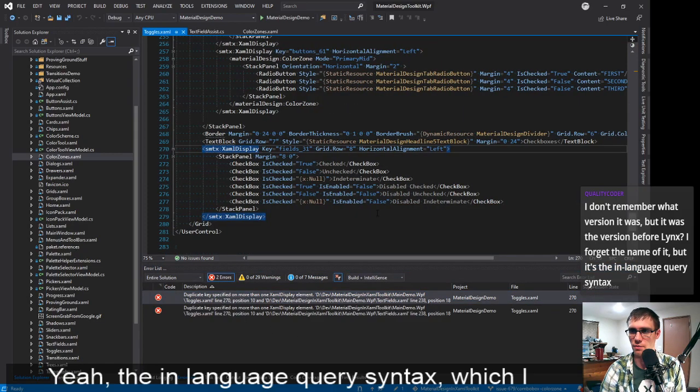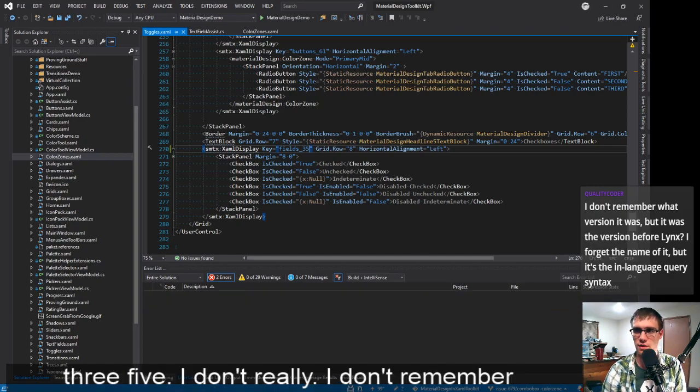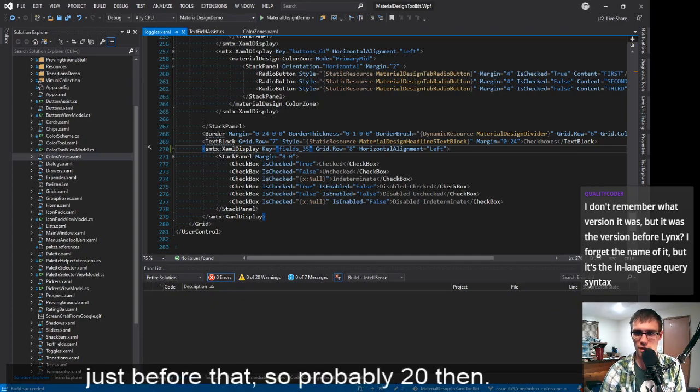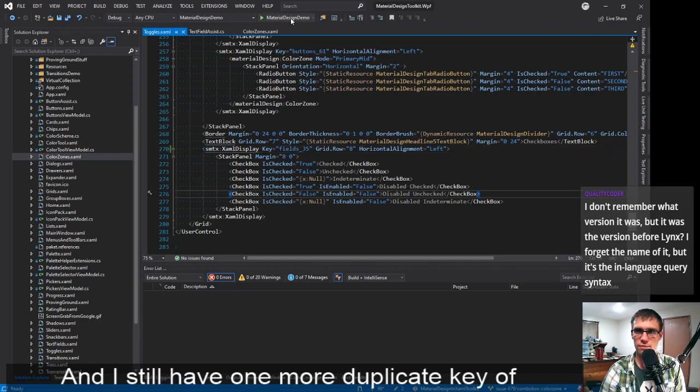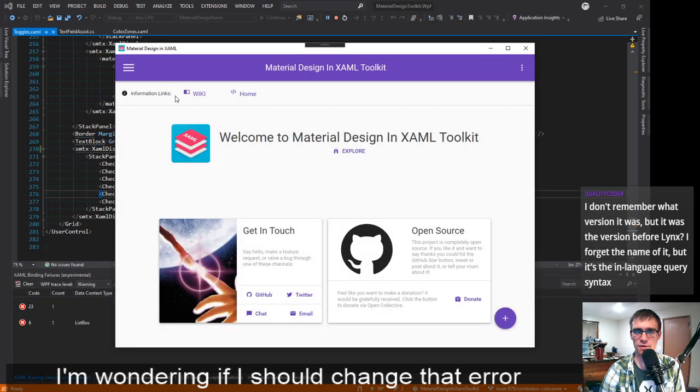And I still have one more duplicate key. Of course I do. 35. Be unduplicated, please. I'm wondering if I should change that error message to just print off all of the keys. There we go. It compiles. The first unit test has passed.